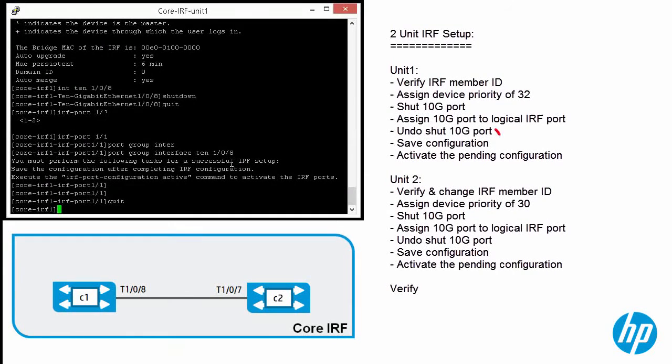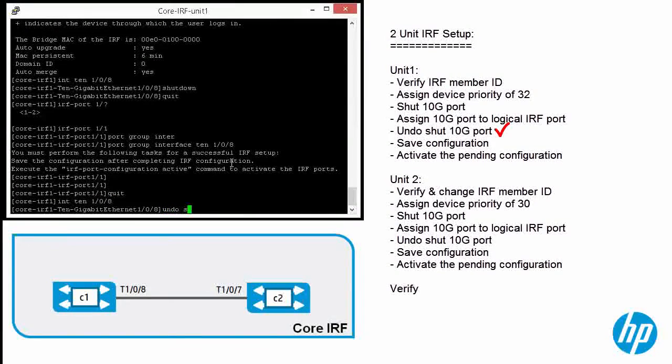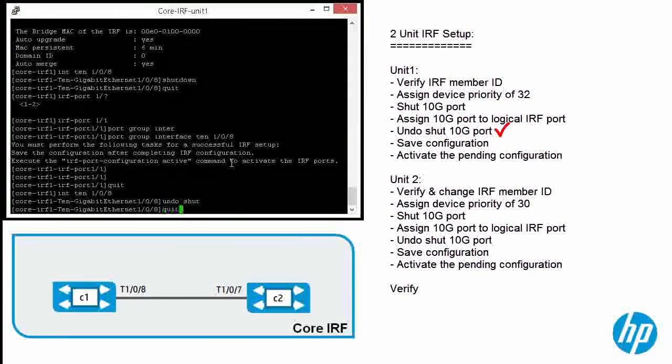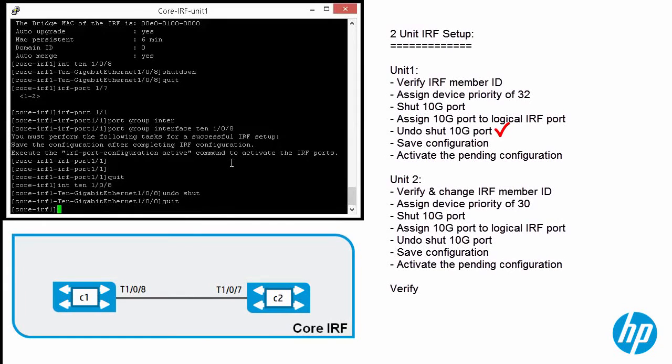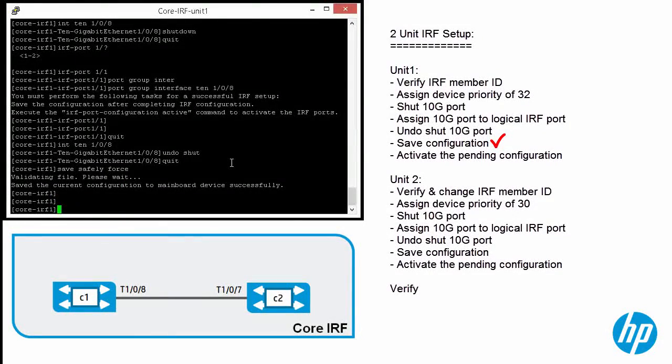Going back to the physical interface, interface 10 gigabit 1/0/8, we now need to enable the interface by using the command undo shutdown. We should save our configuration, and to do that, we can use the command save safely force. And as you can see, the configuration has been saved successfully.